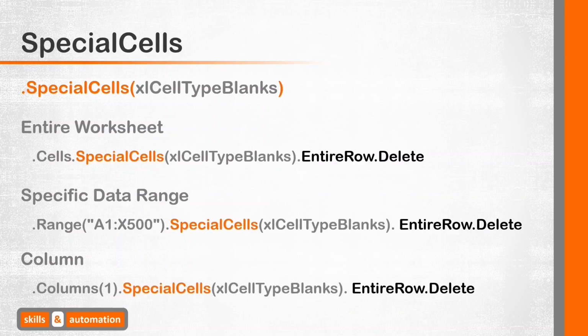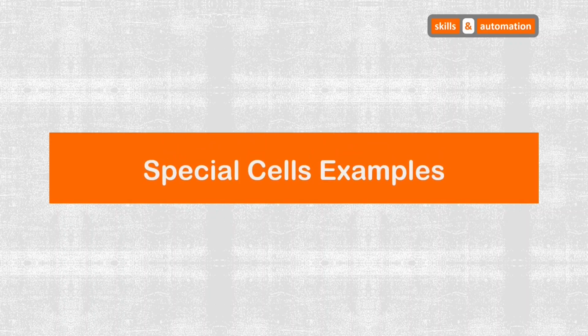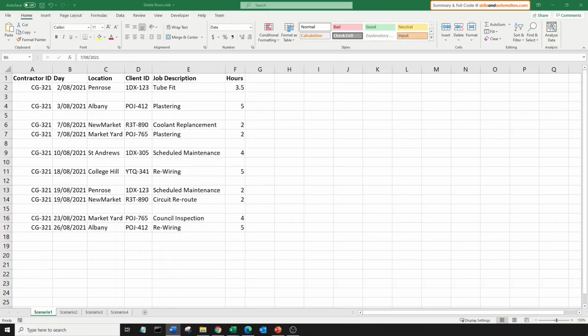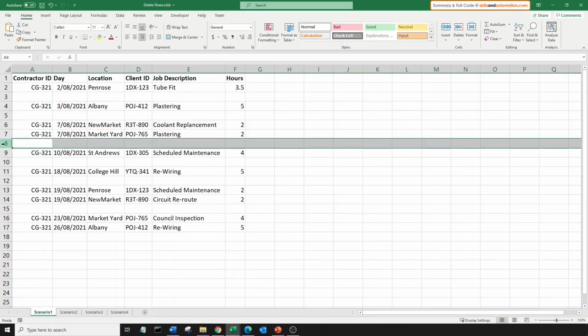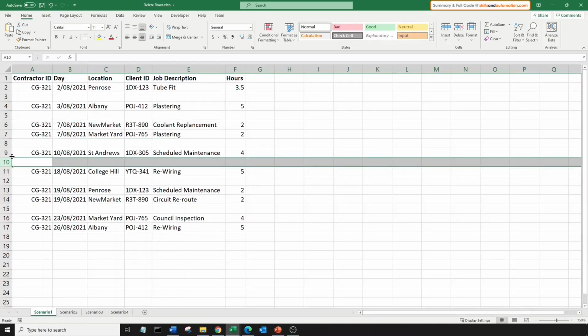Next, let's look at a few scenarios where special cells is applicable. Let's look at a few examples. In this dataset, we have a few blank or empty rows in between our dataset. We can use the special cells method to go ahead and delete all the rows associated with a blank cell.